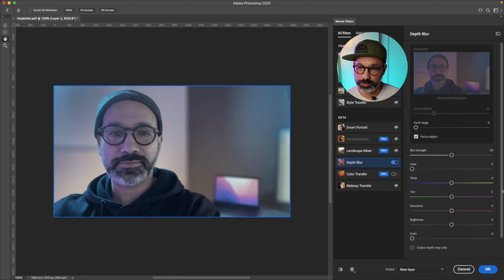Here on blur strength, it automatically set it to 50. You can move that around depending on what you want. I'm just going to see what it looks like. If I take it way down, I think I want more than that. Let's take it way up just to see what that looks like. I think that's too much. I kind of like something a little bit closer to 50.